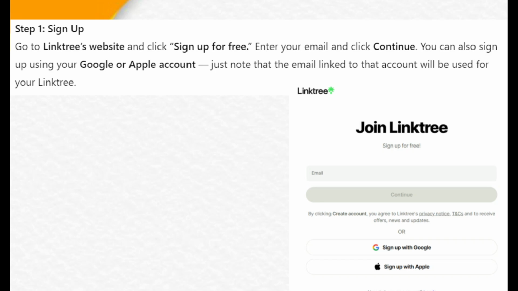Sign up. Go to Linktree's website and click sign up for free. Enter your email and click continue. You can also sign up using your Google or Apple account. Just note that the email linked to that account will be used for your Linktree.